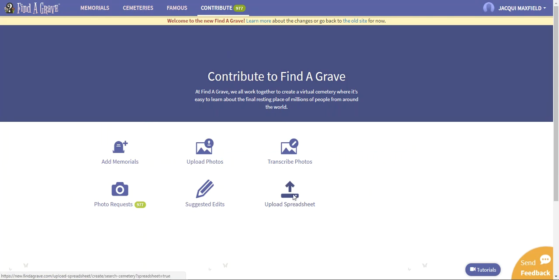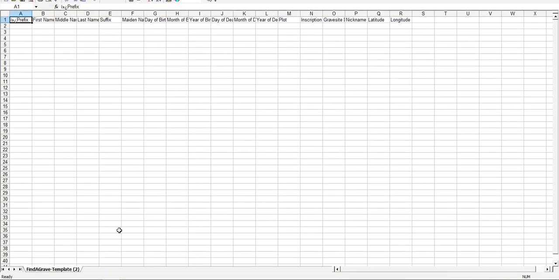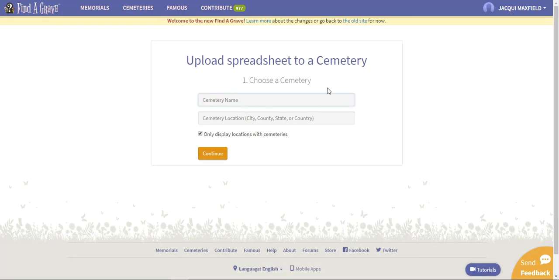This is an upload spreadsheet. You can upload a spreadsheet to a cemetery. You choose your cemetery, you put in your name and the location, and I've actually already done this, and this is what it looks like. You would just put the prefix, their first name, middle name, last name, and all this information, and you're plotting out the cemetery to help them know where the different headstones are. So anyway, that one is uploading the spreadsheet to a cemetery.